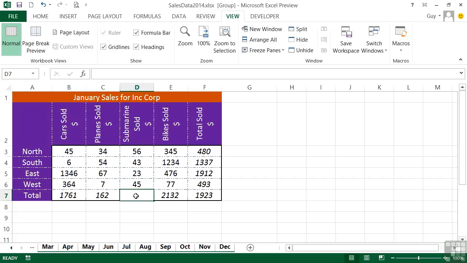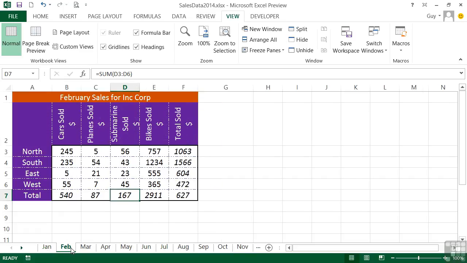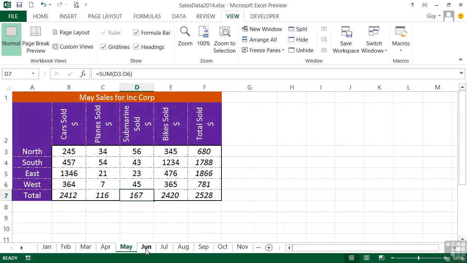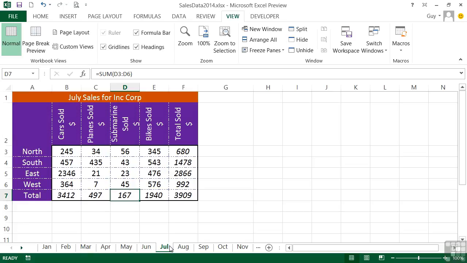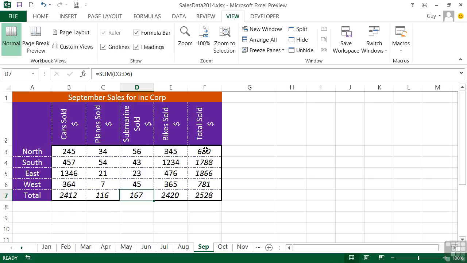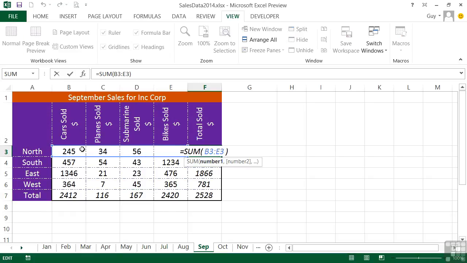And then here I need the formula, so I actually need that formula copied across. I've entered 56, 43, 23, 45, which add up to 167 in my submarines. Now I'm actually currently doing that in January, but you will notice that whichever sheet I now click on, they all have that new column, with the same text and the same numbers. What I do need to check is that the total includes our new column. So it's going B3 to E3, so it will now include the submarine, so that's fine.